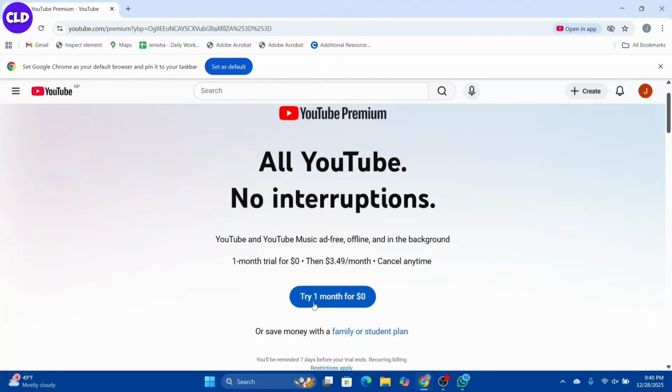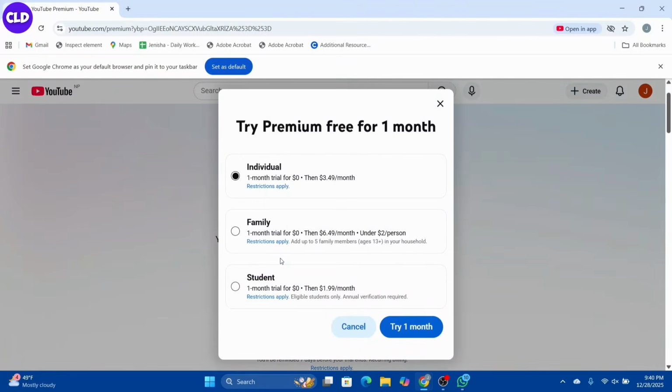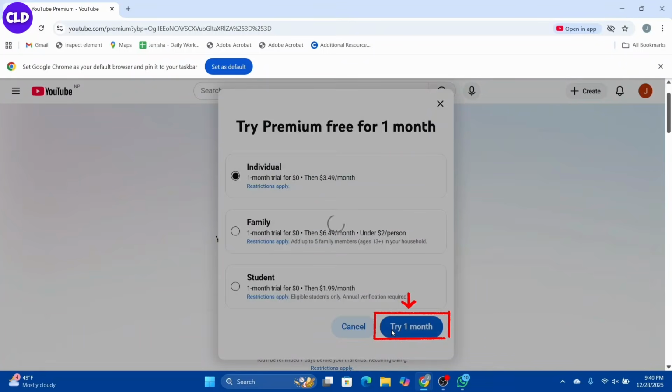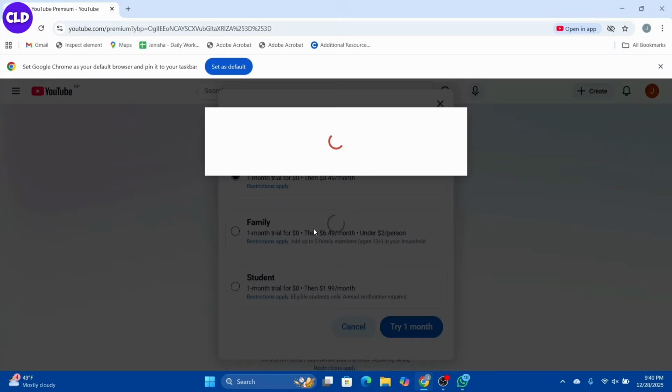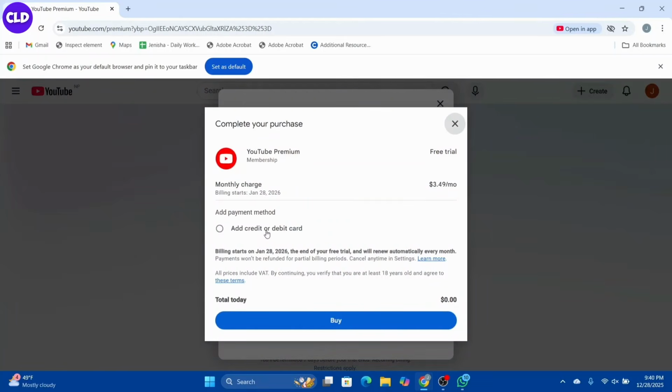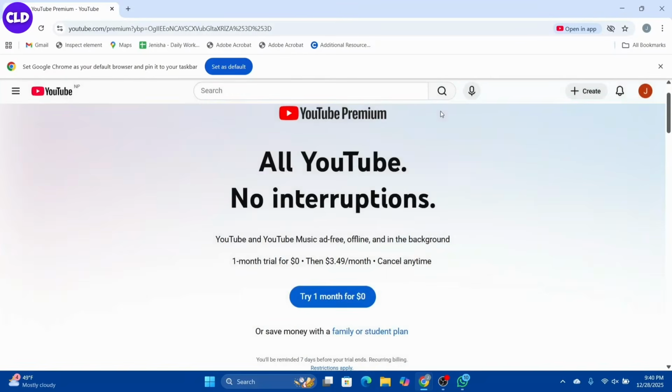So what you can do is click on this option and select the individual, family or student plan and click on try 1 month. And after that is done, you can provide your card details. So the thing is, you need to add your payment method here and click on buy. And once that is done, you will be getting a monthly charge.